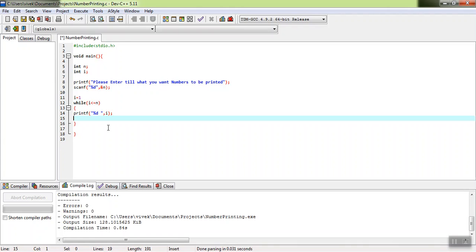And after our activity, we do the increment or decrement part. So this increment or decrement part is based on your requirement. Since we are printing from 1 to 20, we are incrementing. If we needed to print from 20 to 1, we could have used the minus minus decrement part. So I'll show you that also. So be with me.